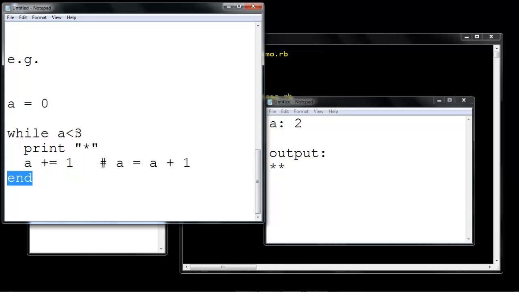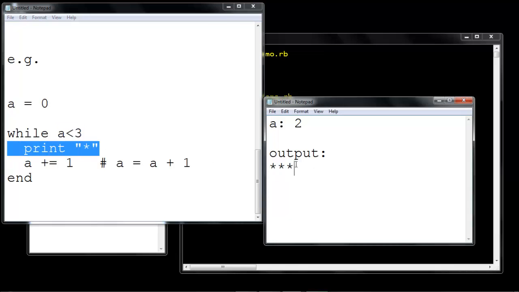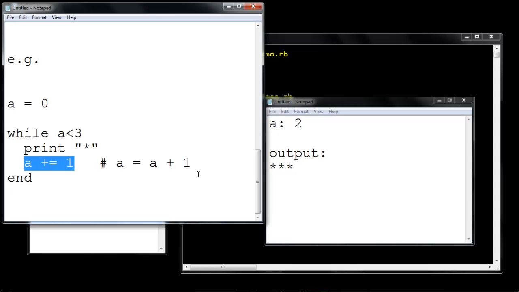Last statement, check the condition again. Still true, go into the while block, print the third star. A equals A plus 1, A becomes 2 plus 1, or 3 now. Last statement, check this condition. Now A is smaller than 3 is false, because 3 is not smaller than 3. So I do not go into the while block anymore.